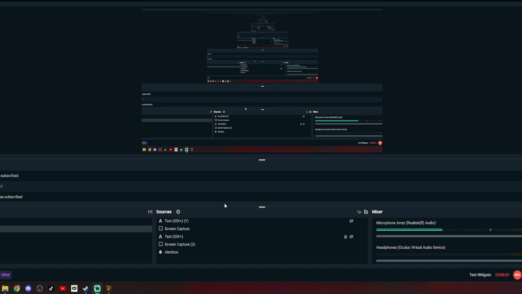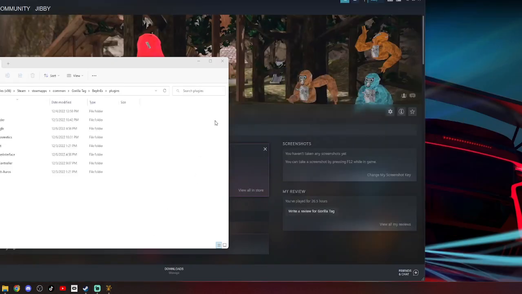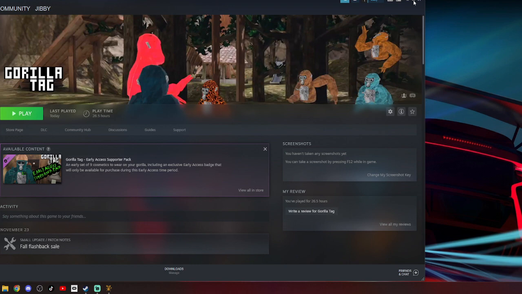Alright, this is how to play on keyboard and mouse. Alright, let's go. So first, this is what you want to do. You want to have Steam downloaded, and then you want to have Guerrilla Tag downloaded on Steam if you don't already. And this only works for PC VR. Don't try it on Oculus Quest, it's not gonna work.